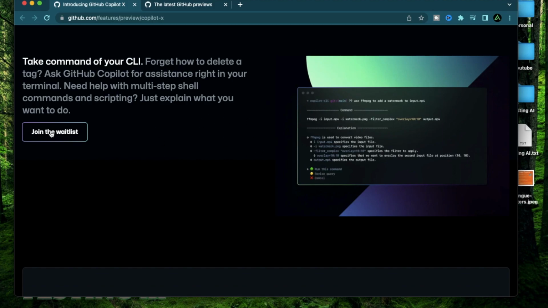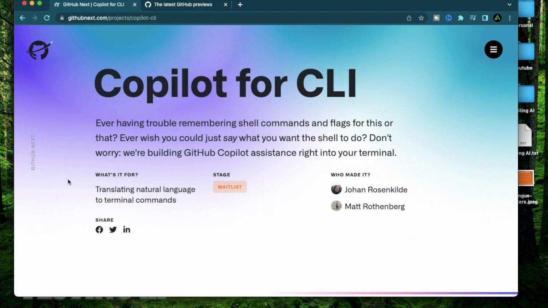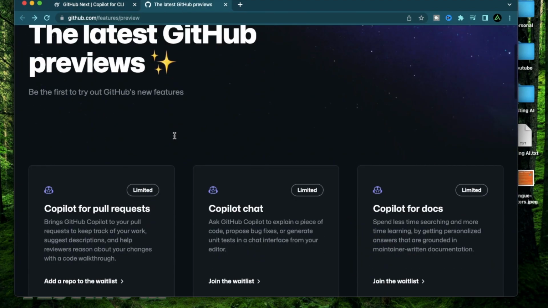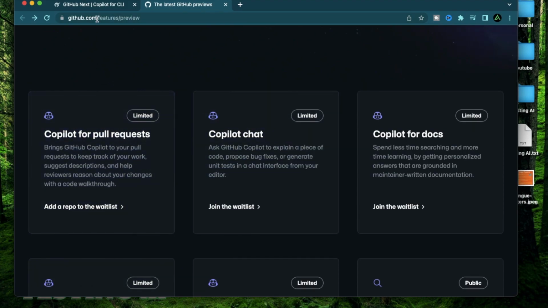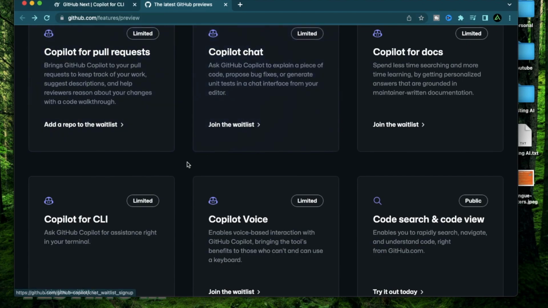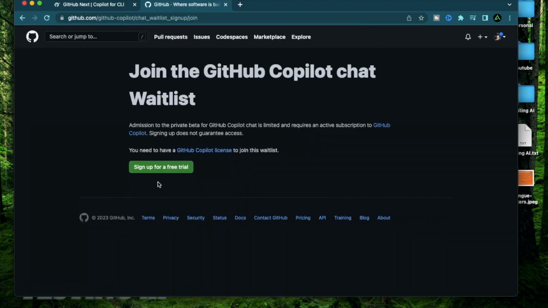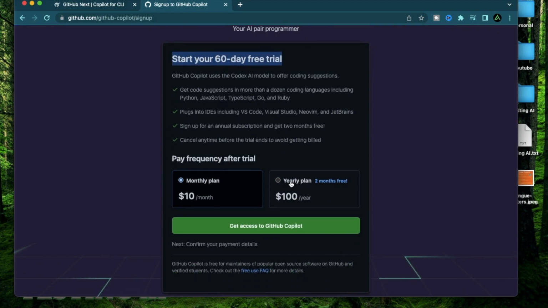At the moment, it's accessible by a waitlist. So if you click join the waitlist right here, you can sign up for GitHub Copilot. Actually, GitHub is coming out with a bunch of different features. A lot of them have limited waitlists. So I recommend you to go to this link and sign up using your GitHub account. The current version of GitHub Copilot requires you to pay, I think, $10 or $15 a month. But they do have a 2-month trial period to try it out. So if you click sign up on a free trial, it's gonna first start you off with a 60-day free trial. After that, you pay monthly or yearly as you choose.